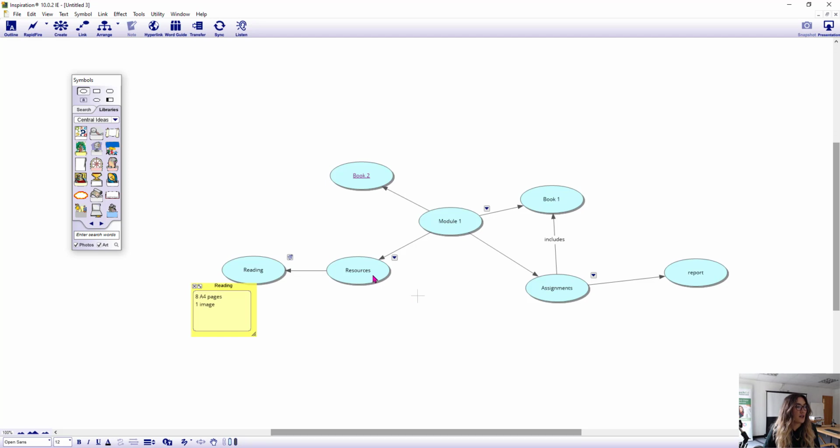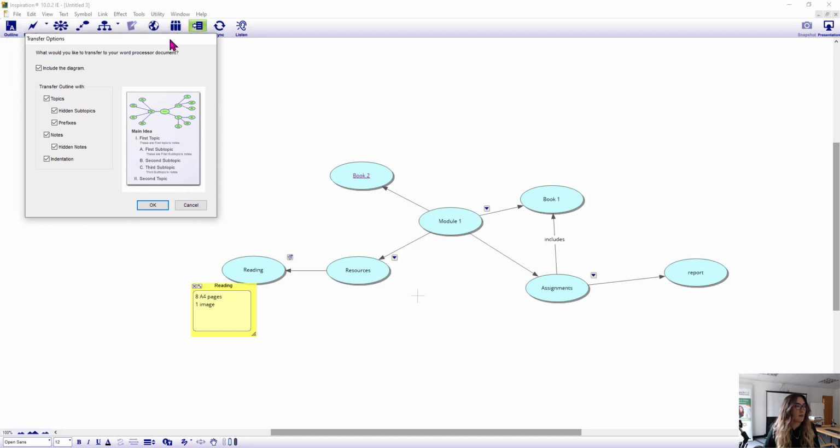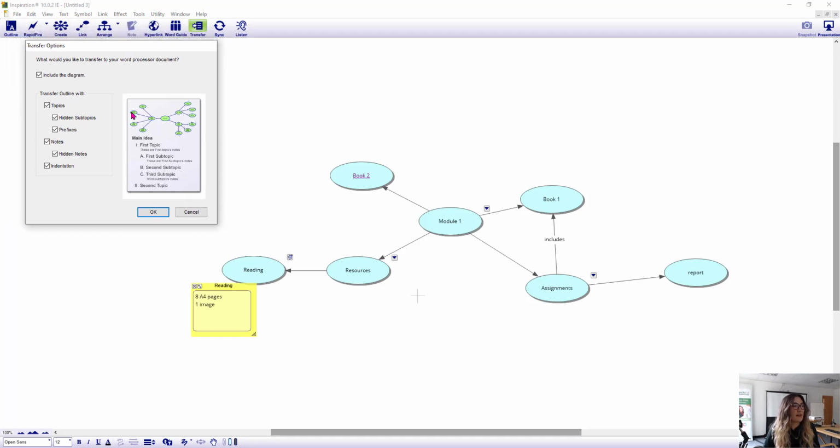So another tool we have up here is the transfer tool. This is going to allow us to transfer our work to a Word document. So if I click on this, we can see the wizard that opens up. This is our preview window again, which is going to show us what our Word document is going to look like, and we've got the options to include or take away any of these parts of our diagram.